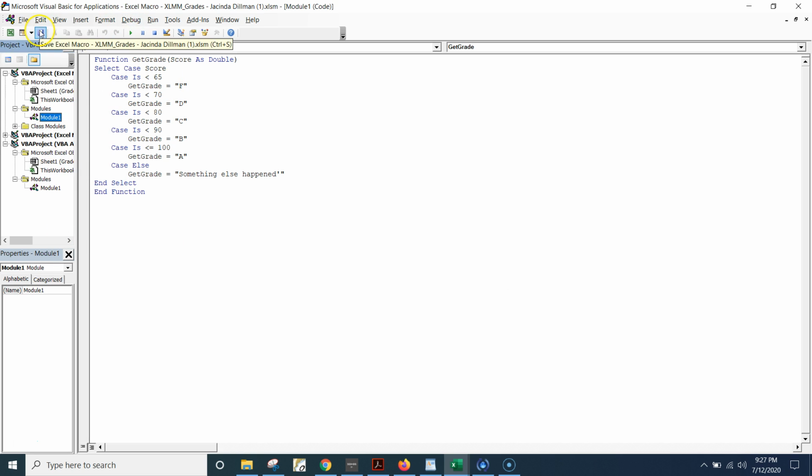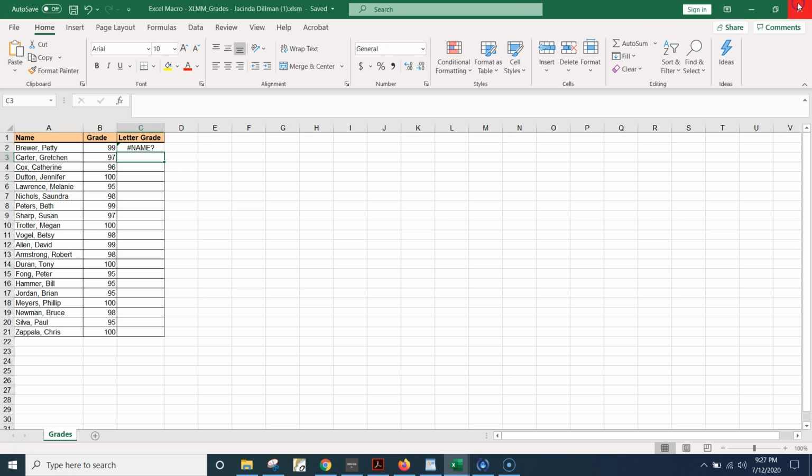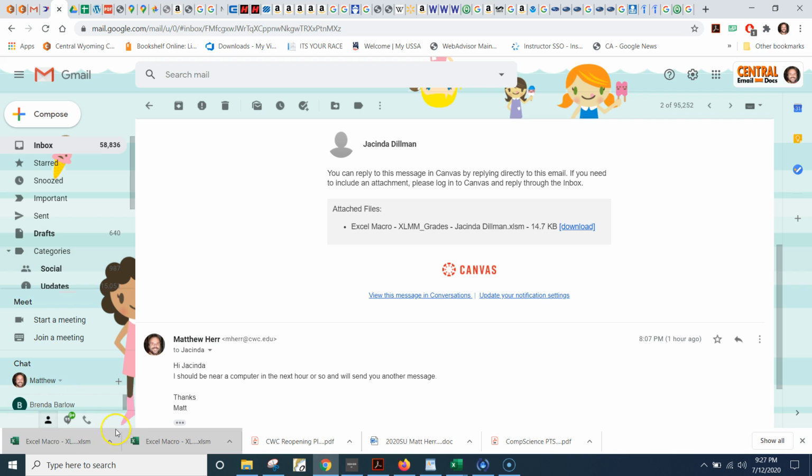I'm going to save that. So it's called module 1, and the function, so that's different, is called getGrade. So I'm going to save it. I'm going to close it, and I'm going to close this thing as well. I'm going to go back. I'm going to find your macro that I downloaded.